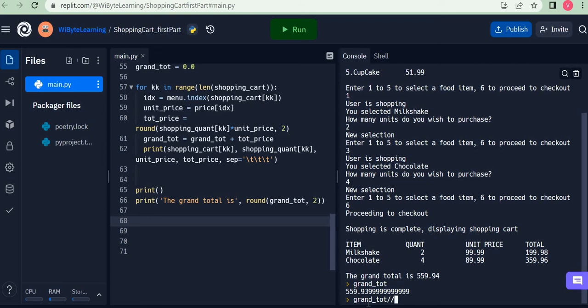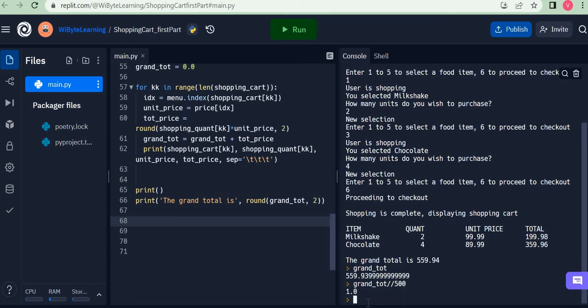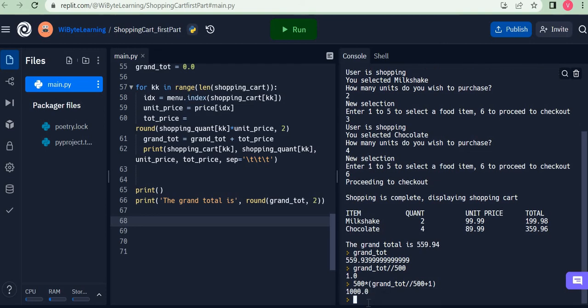Now if I did this floor division by 500, it's going to give me 1, because remember, 500 times 1 plus 59 is the grand total. However, if I want to get the next multiple of 500 with respect to this grand total, all I have to do is to do this and multiply this with, say, 500. Now if I did this, I'm going to get 1000, and we can try this on any grand total. It will always give us the next multiple of 500 with respect to that total. So let's do this a little bit more formally.